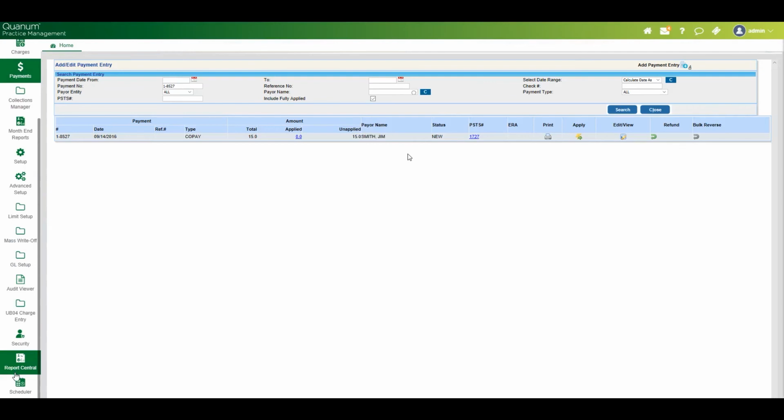Now there is also a bulk reverse option. So I showed you, from the line, when it's an individual line, how you can do a single reversal by going into the posting activity, entering the reverse amount, which is the paid amount, or the adjustment amount, or both, and you can do a reversal from there.